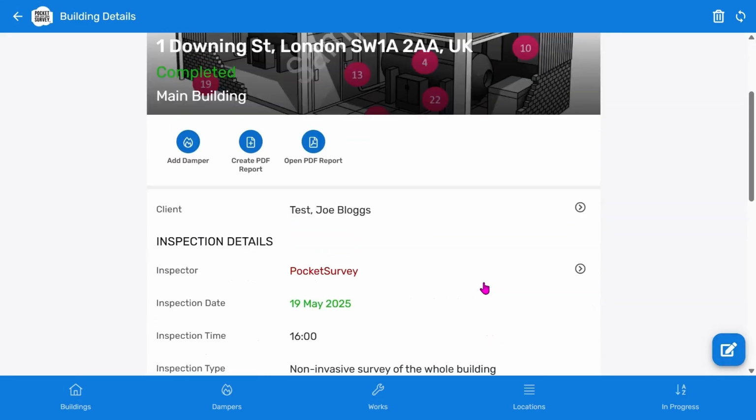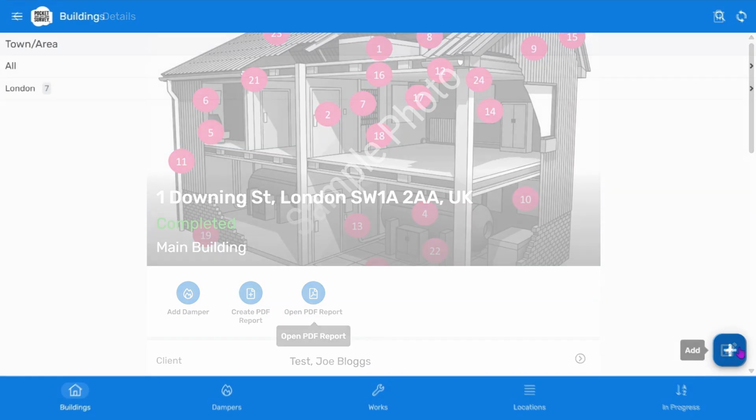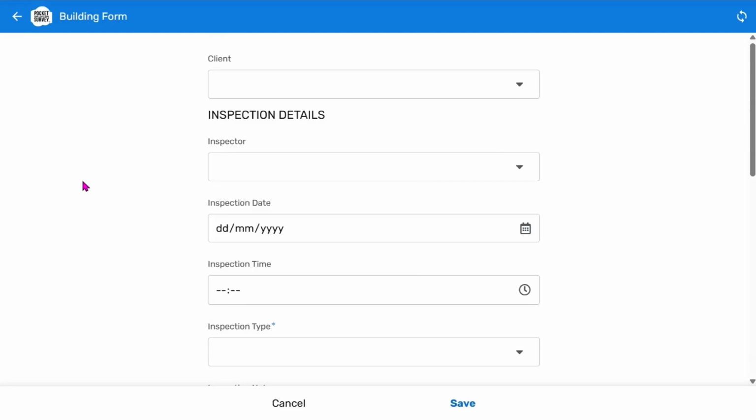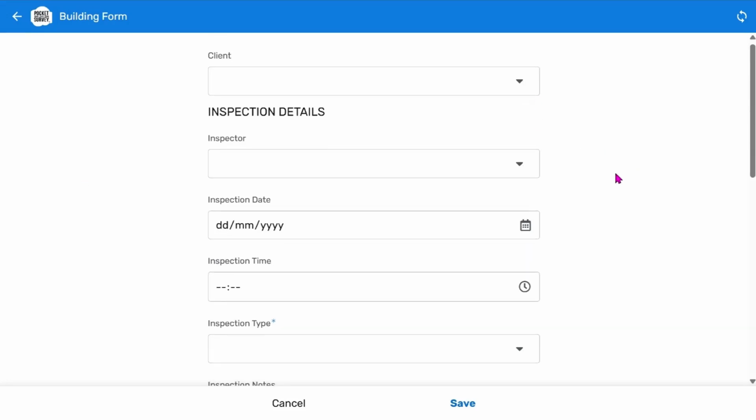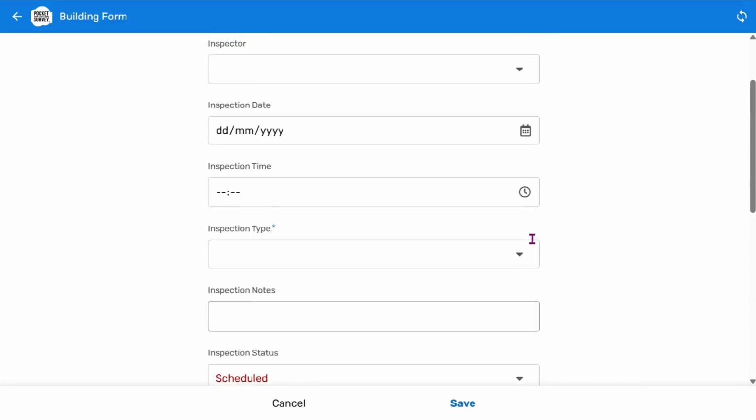Let's scroll back to the top of the building record. To create your PDF report, choose the Create Report button, and when the report is ready, select the Open Report button. Tap the Add button at the bottom right of the buildings list screen. You'll see a scrollable form with several fields to fill in. Most of these will be user configurable menus to speed up data entry.